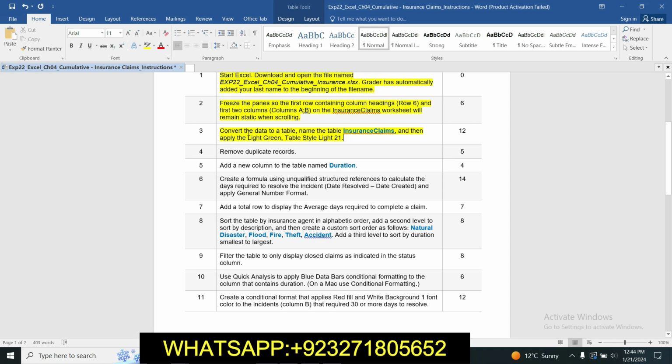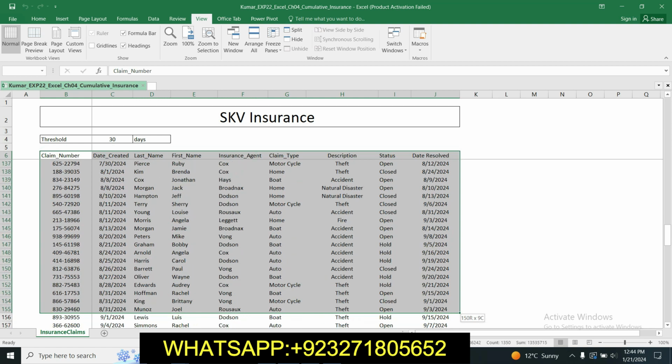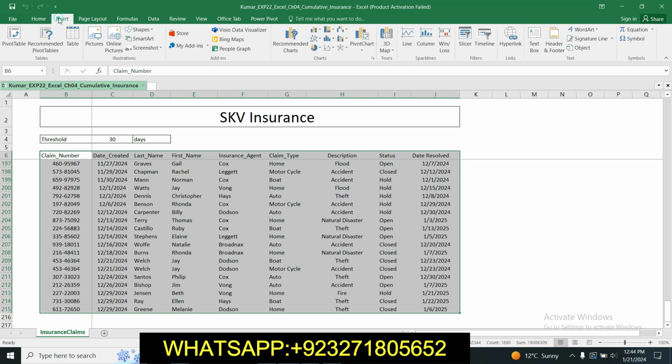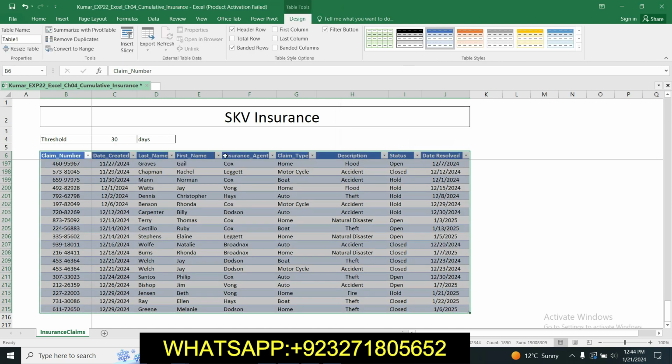In this step, we have to convert the data into a table, then give the table the name Insurance Claims, and then apply the Light 21 style, that is light green. Go to the Excel worksheet. We will select this data from here. After selecting the data, go to the Insert tab, and here we will click on Table. It will ask us where the data for our table is. Click on OK. Now it will convert our data into a table.